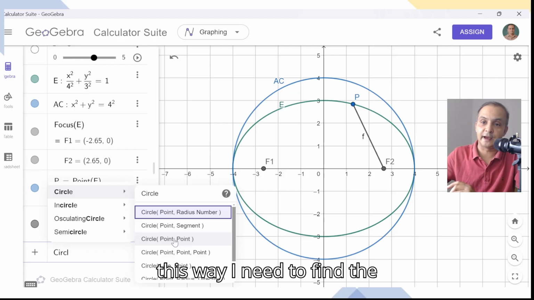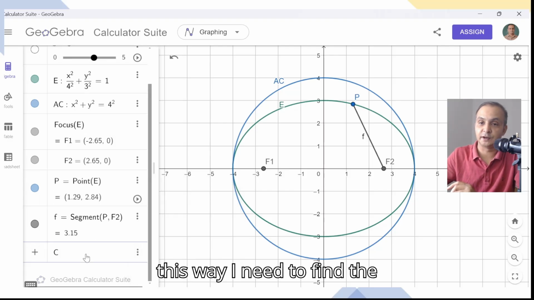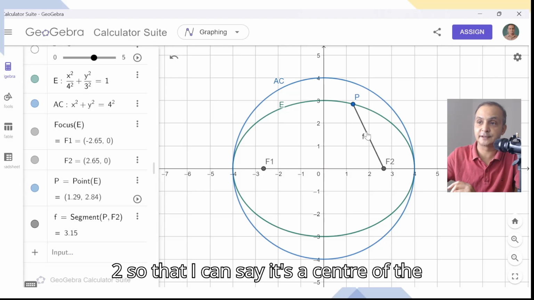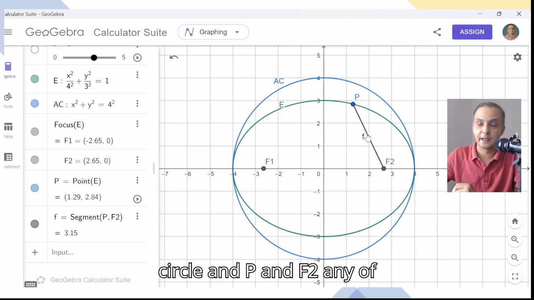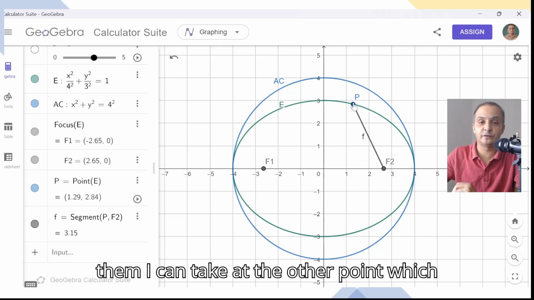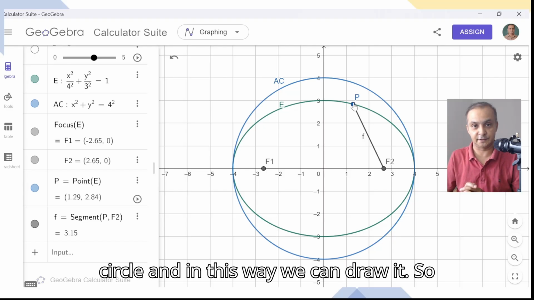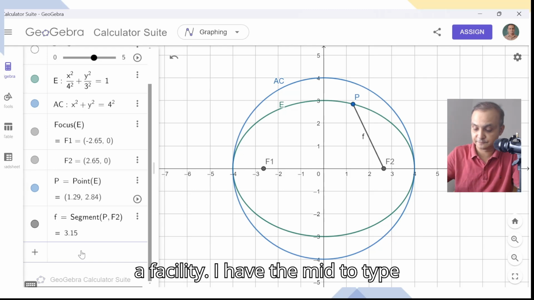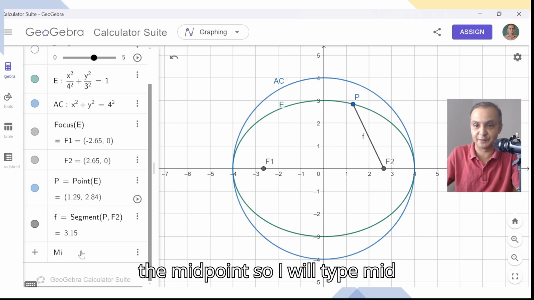So in this way, I need to find the midpoint of this PF2 so that I can say it's the center of the circle. And of P and F2, I can take either as the other point which is located at the circumference of the circle. And in this way we can draw it. So we have to find the midpoint. There is a facility, mid, to type the midpoint.